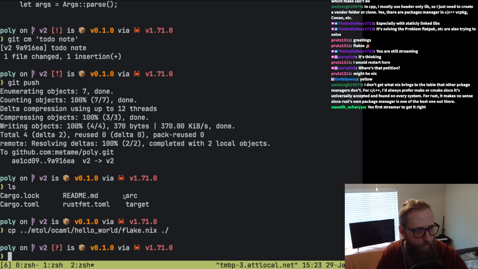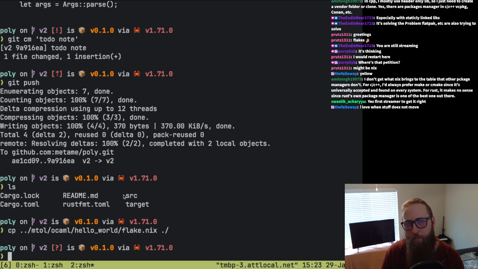Nice. Cool. Yeah, so there's a couple things that it brings to the table, though. The difference is, yeah, Rust's package manager is really good. So in some ways it's like, what would you use this with Rust? I don't know.